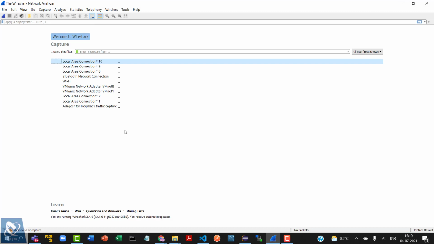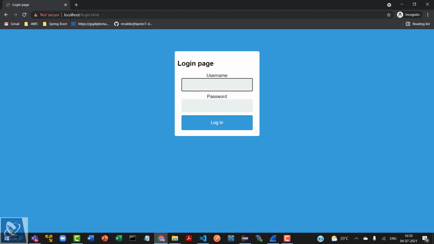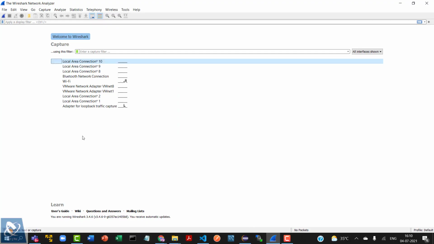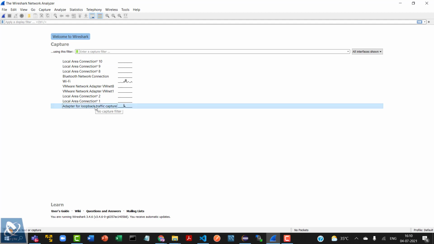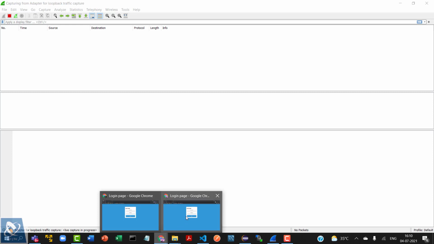Now here you can see that I am running the application on localhost, that is the loopback address. So I will capture the packets which are related to localhost or the loopback address. Let's start capturing the traffic from the loopback address. Here in the capture options, I have that option last. So double click on that, and it will start capturing the packets. Okay, so now let's execute the application.